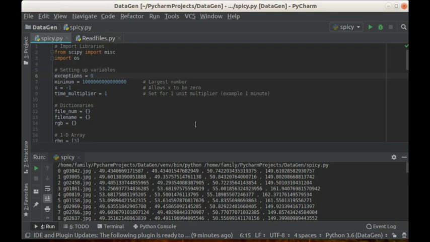First of all, I'm importing the SciPy library. It's a scientific library, and I'm importing the miscellaneous component of it, as well as the operating system, the OS library, which is for, in this case, a Linux operating system, which is Ubuntu 18 dot something or other.